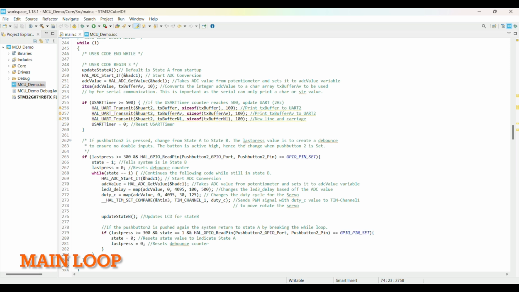Finally, the main loop holds the main function of the assessment. On startup, the system starts in state A and thus calls the update state A function to start. Next, the ADC conversion is started using the HAL function on line 250, and this value is assigned to the ADC variable using the HAL GPIO getValue function. As mentioned previously, the integer value is then converted to a char array that can be used to transmit to the serial using user transmission.